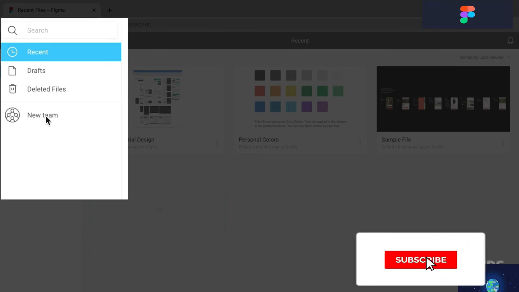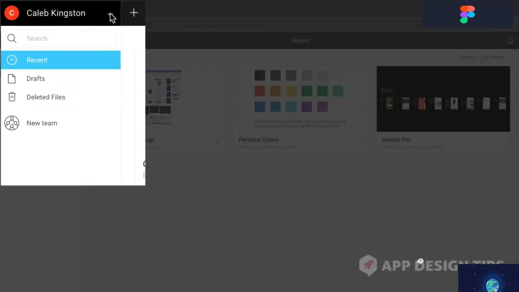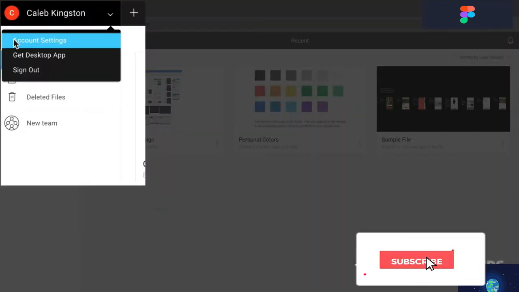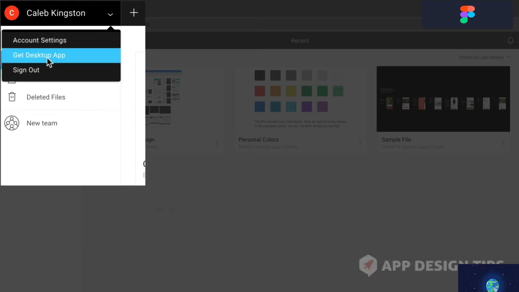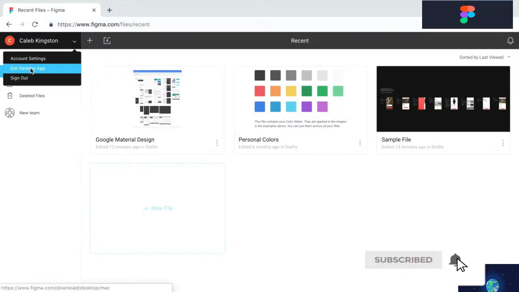And this is where you're going to create new teams. I'll talk more about this in a future video, but this is where you're going to be able to find your teams. Also, if you want to change any account settings, you can click on this down arrow here, and we can change our account settings, and we can also get the desktop app, and I'm going to show you how to do that in a future video as well.